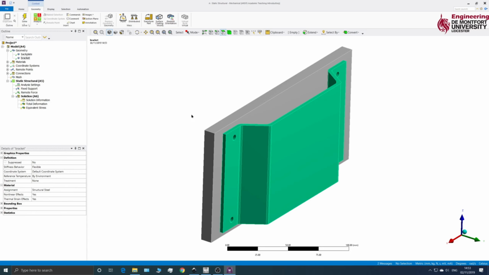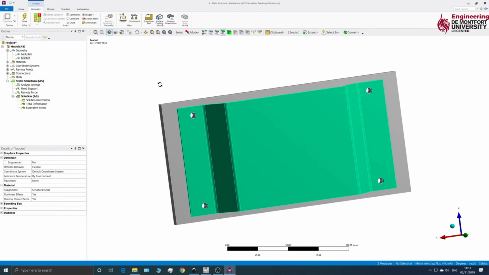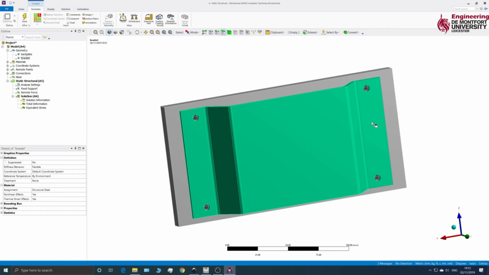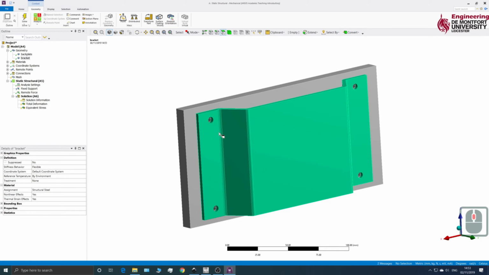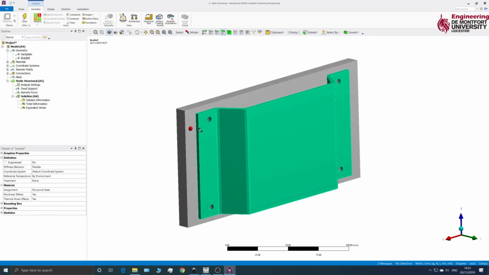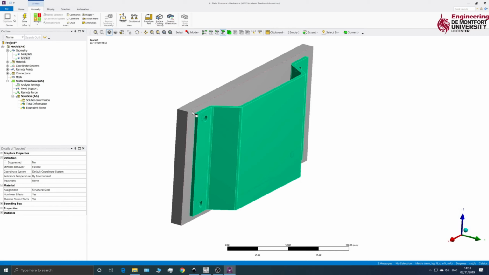Okay, so if we have a look at this assembly, we can see how it would really be connected in real life. We would bolt these two faces together. So it's not really necessary for us to model those bolts, they just add complexity. And so in reality, the back face of this part and the front face of the back plate are going to be in contact with each other.